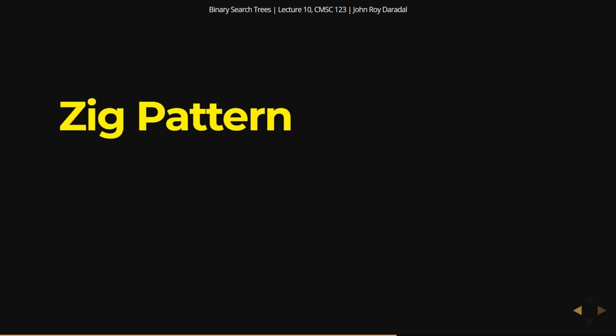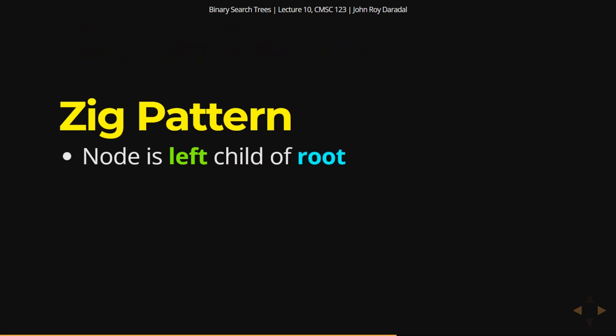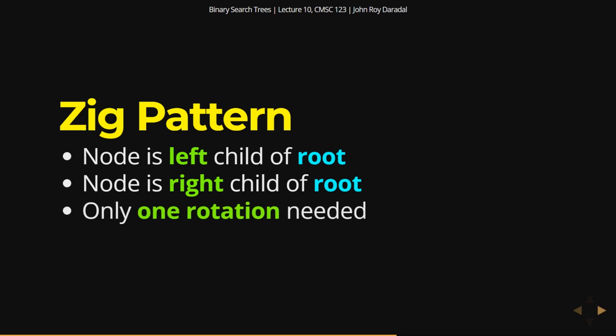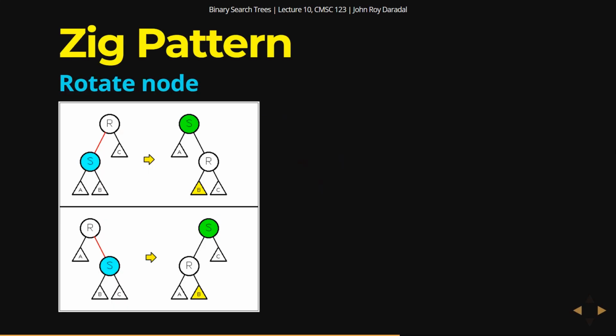Finally, the last pattern is called the zig pattern. So you do this when the node is the left child of the root or the right child of the root. So if the parent is already the root, then you only need to do one rotation, because after that one rotation, the node will become the root anyway. Okay, so only one rotation needed. So you rotate the node left or right depending on the direction. If it's a left child, then you do a right rotate. If it's a right child, then you do a left rotate. So always the opposite. Okay, so I won't show you the example anymore because you've already seen this in the basic left and right rotation. So that's the zig pattern.